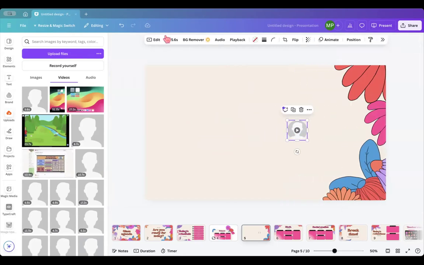Later, you can also add under playback, you can make it play automatically when they go to that slide, or you can make it play on repeat if you want them to keep listening to it over and over again. So hopefully that helps with the audio.